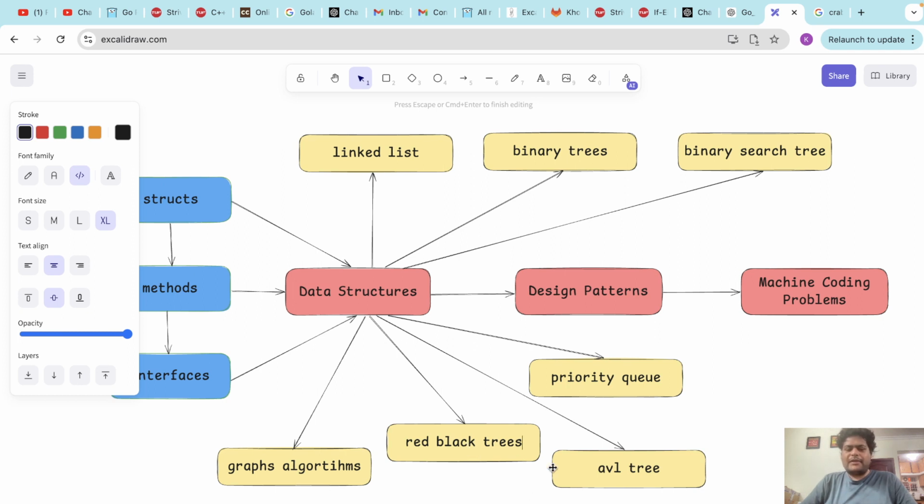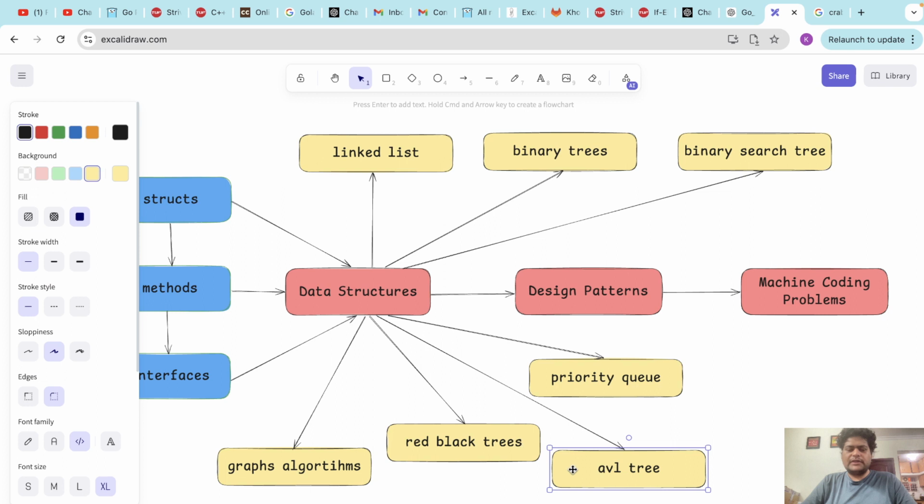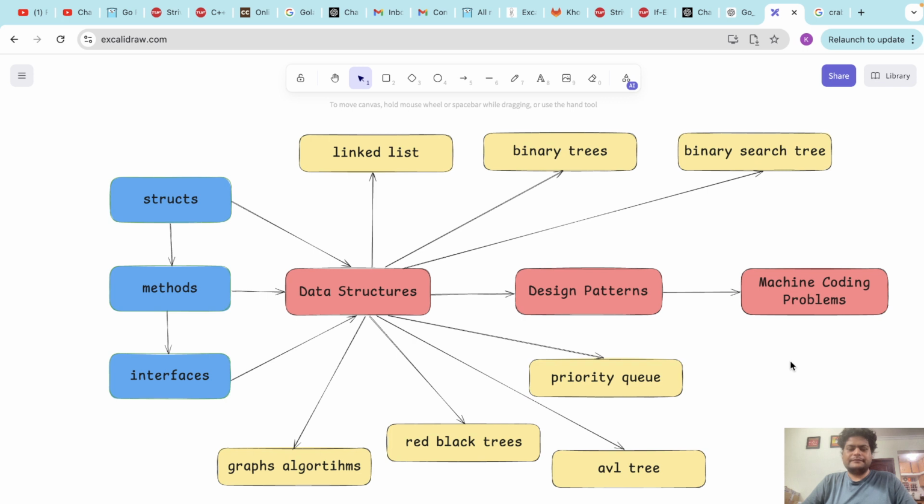And similar to red black trees, we have AVL trees also. So both of these are basically self-balancing binary search trees. And the last topic is going to be priority queue. Okay, and maybe I would also like to explore the internals of the hash map. How is it implemented in Golang? What kind of libraries does it use?